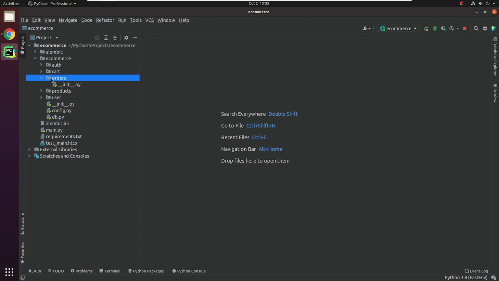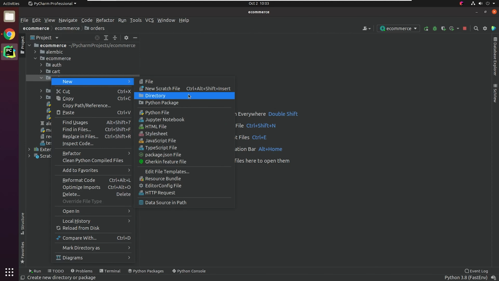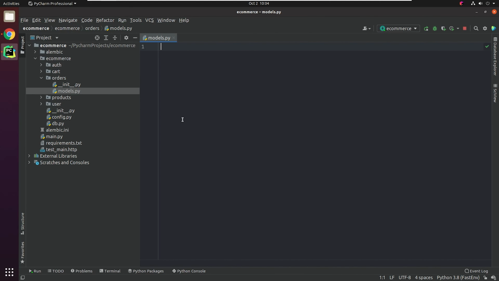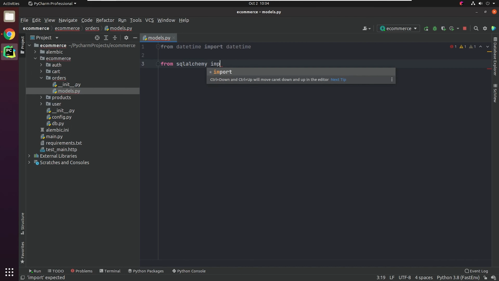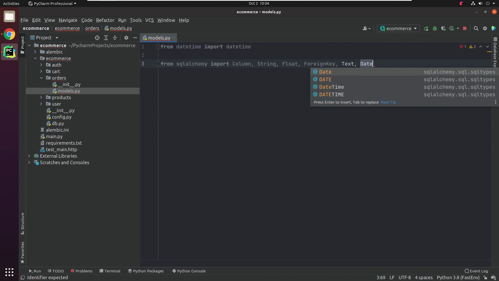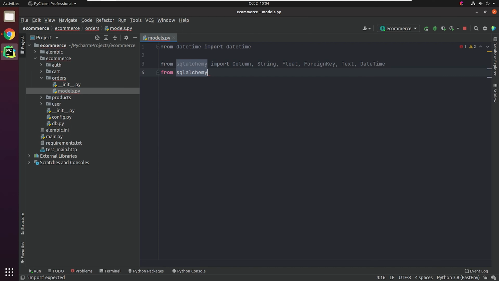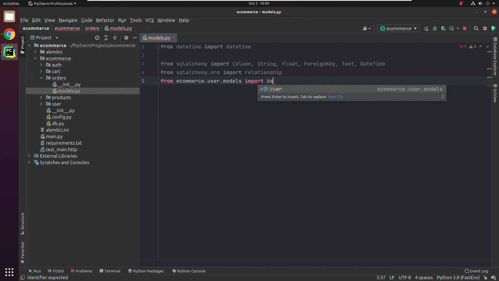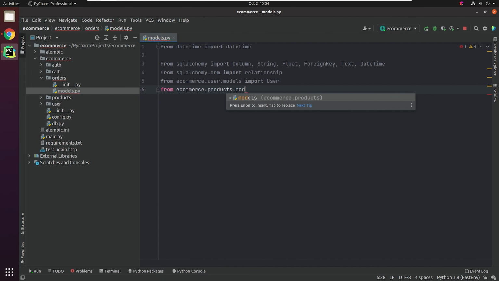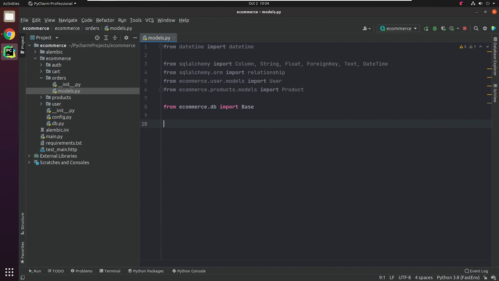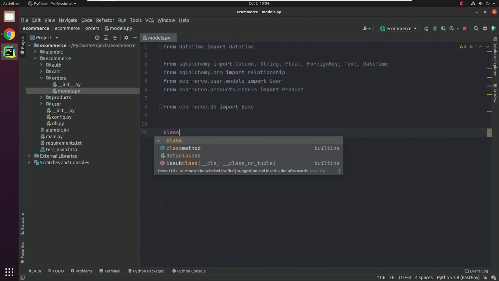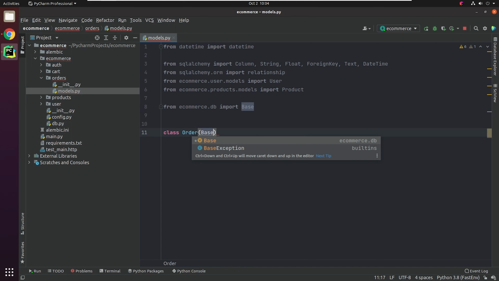Same as usual, I'm going to create a models.py file. Let me do the necessary imports. I will create two classes, order and order details.